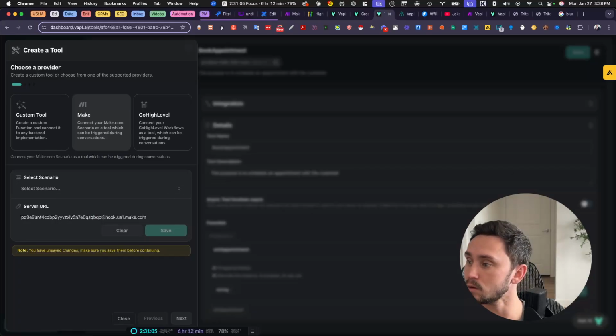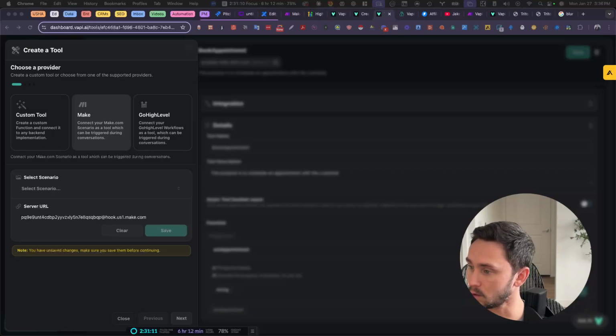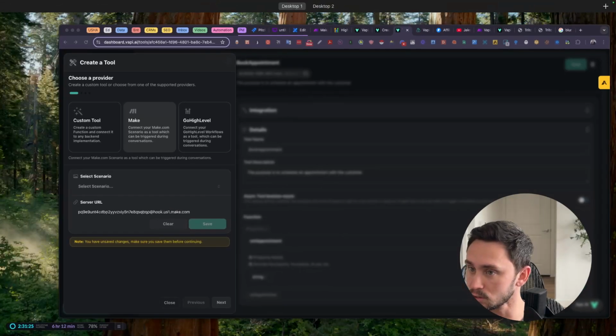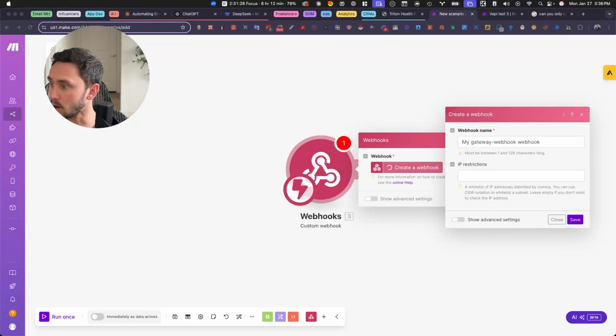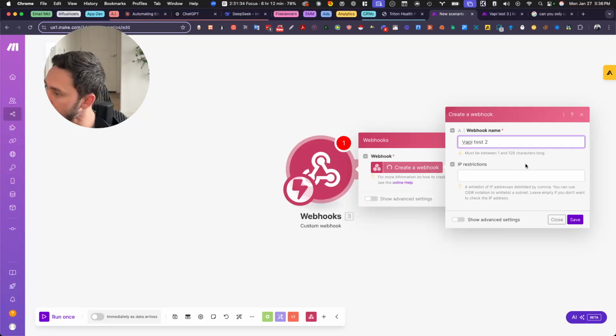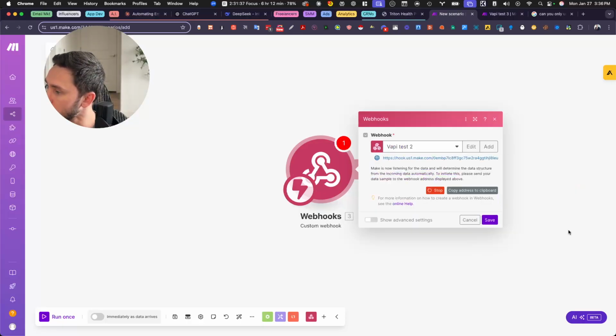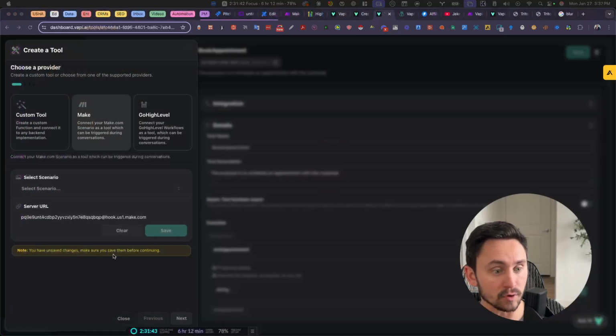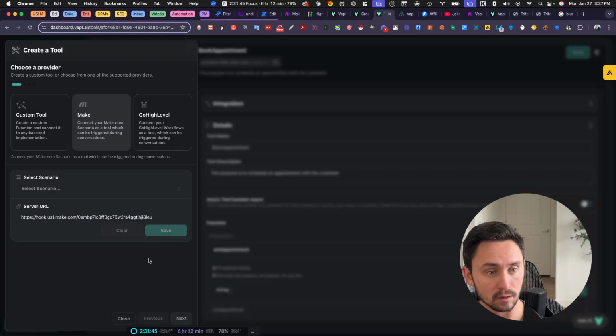Scenario. Now you're going to copy the. Oops, I accidentally made a mail hook. So we're going to make a webhook. Custom. Okay. All right, custom webhook. Let me switch pages. All right, so I'm going to make a custom webhook again. I'm going to call this Vappy Test 2. Okay, all good. Now we're going to copy the address to the clipboard. We're going to go back over here and paste it. We're going to hit save.